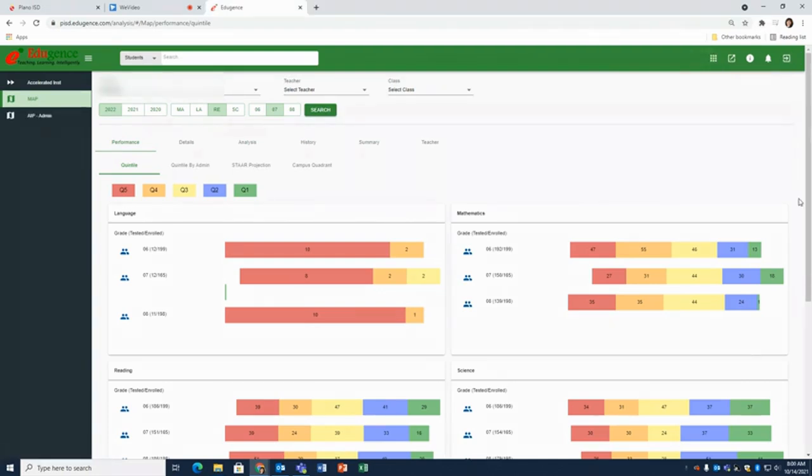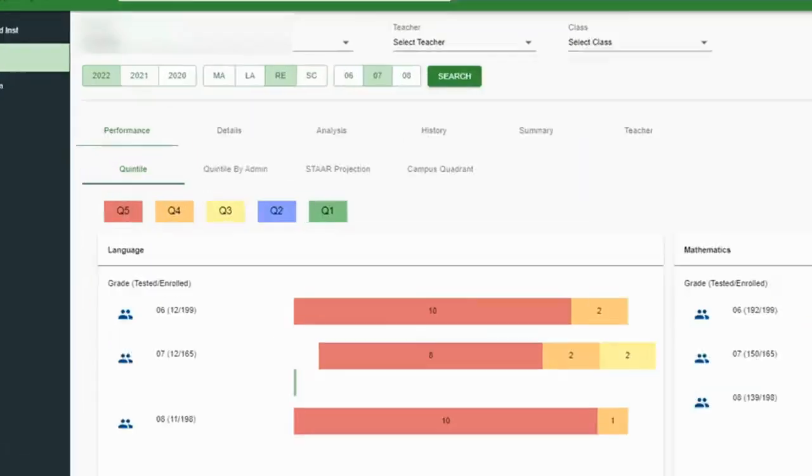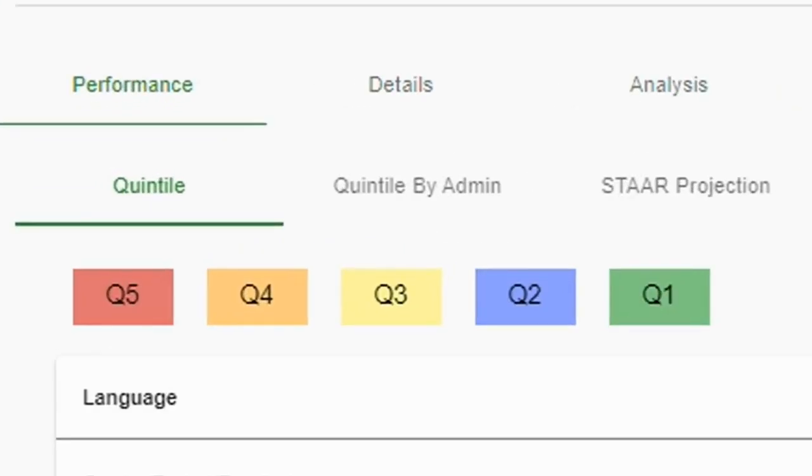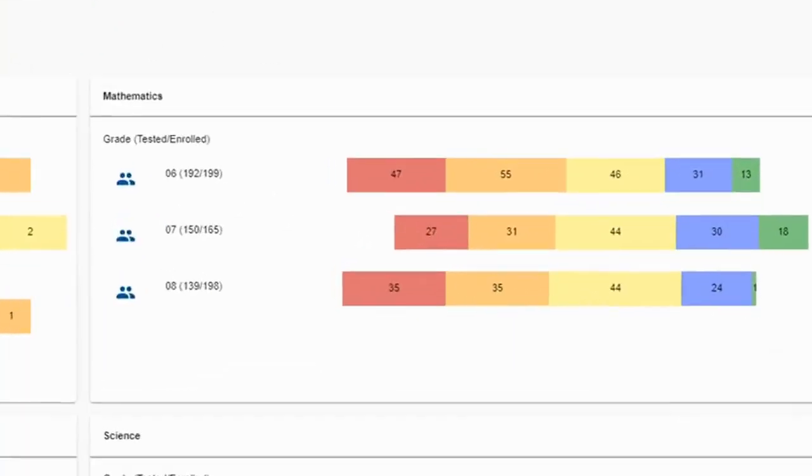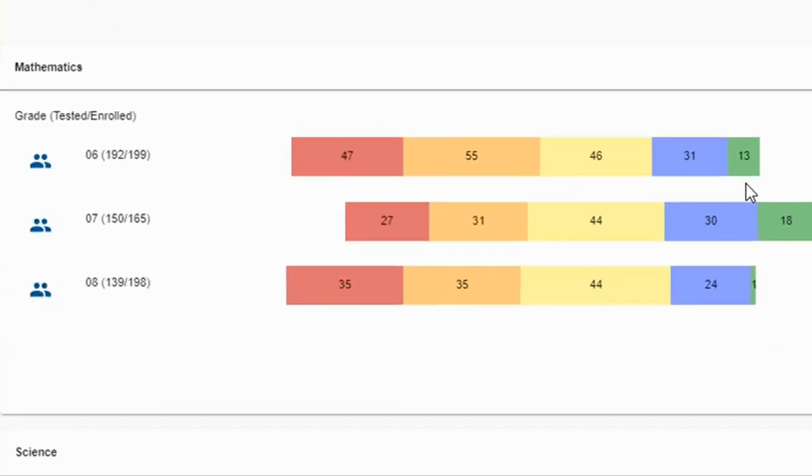The default report is Performance by Quintile. This shows the most recent map scores by national quintile. Green is quintile 1, the highest. The number in the green box indicates the number of students on your campus who have a map score in the top 20% of students in that grade and subject nationally.